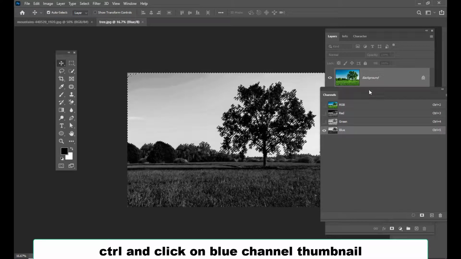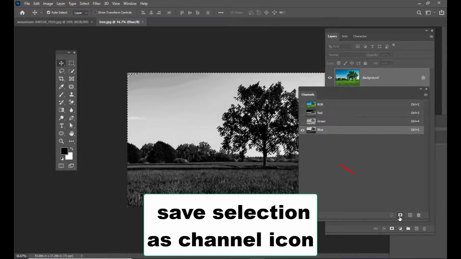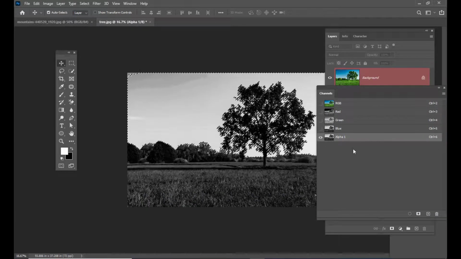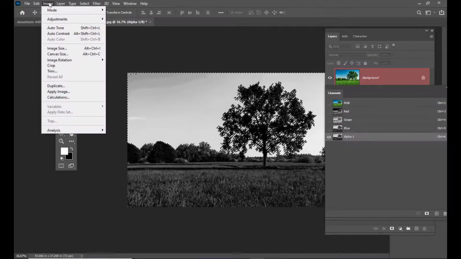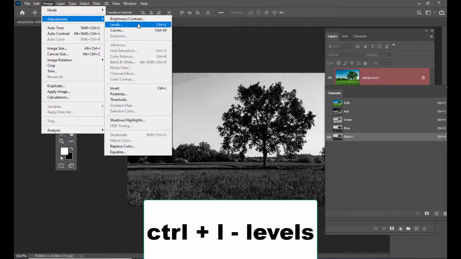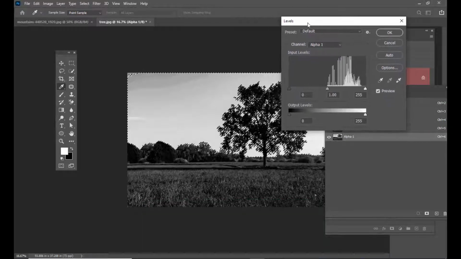And then at the bottom of the channels panel we can find this icon, the save selection as channel icon. Just click on it. So we can see Alpha 1 here. Then we need to add some contrast to it. So we can add contrast by opening the Levels adjustment. We can go to Image, Adjustments and select Levels, or we can also use the keyboard shortcut Ctrl plus L. And here we need to add contrast.